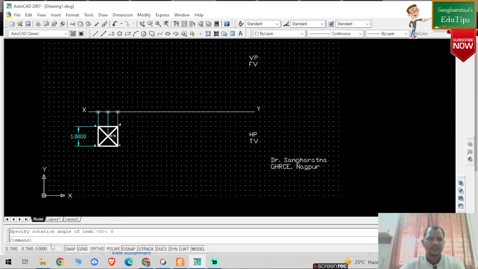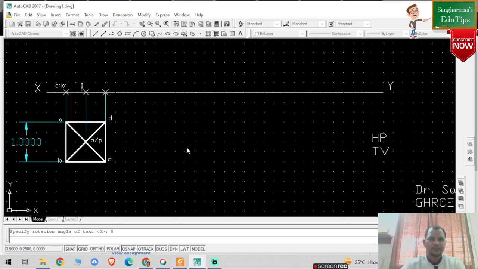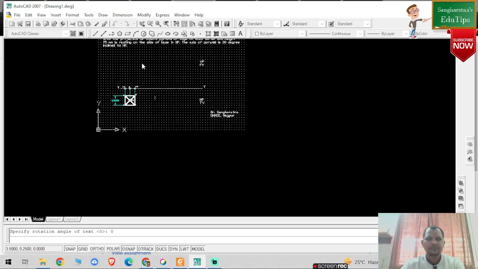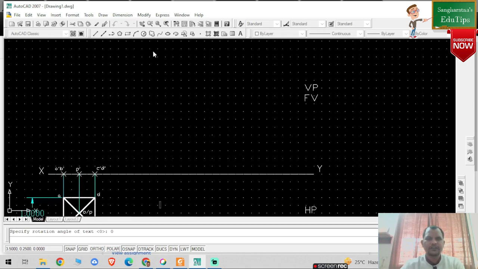So what I can do, I can go on writing the text command again, select any point on the screen, my height will be 0.1, rotation angle will be 0. So this particular point is my A dash, B dash. Okay, so I can zoom it. This particular point is my P dash, because this is the base of the pyramid P dash, and this particular point is my C dash D dash.